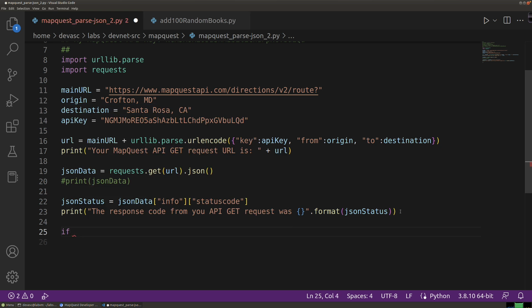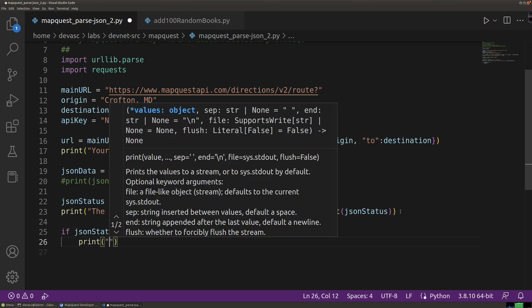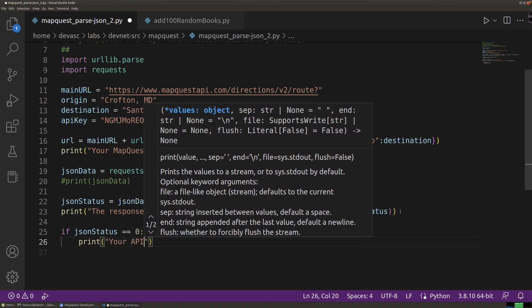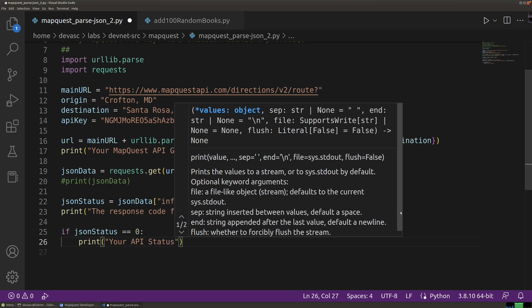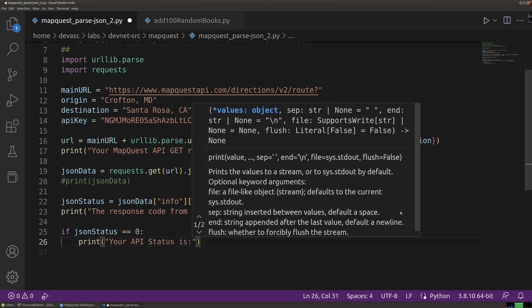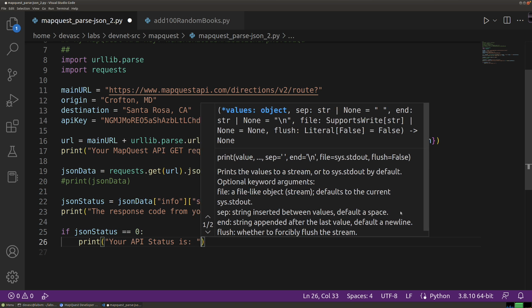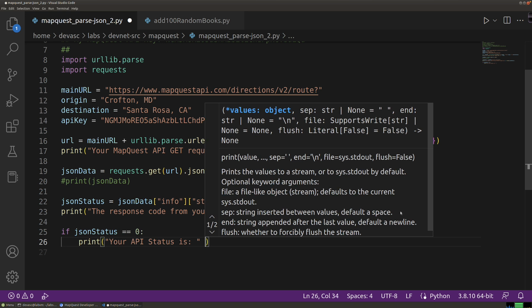So this is going to check to see, is my JSON status equal to 0, right? If it's equal to 0, then I'm going to print, what do they want it to say? We'll say your API status. Okay, your API status is, and what are we doing here? Okay, so they're going to do this, right? They're going to use concatenation.